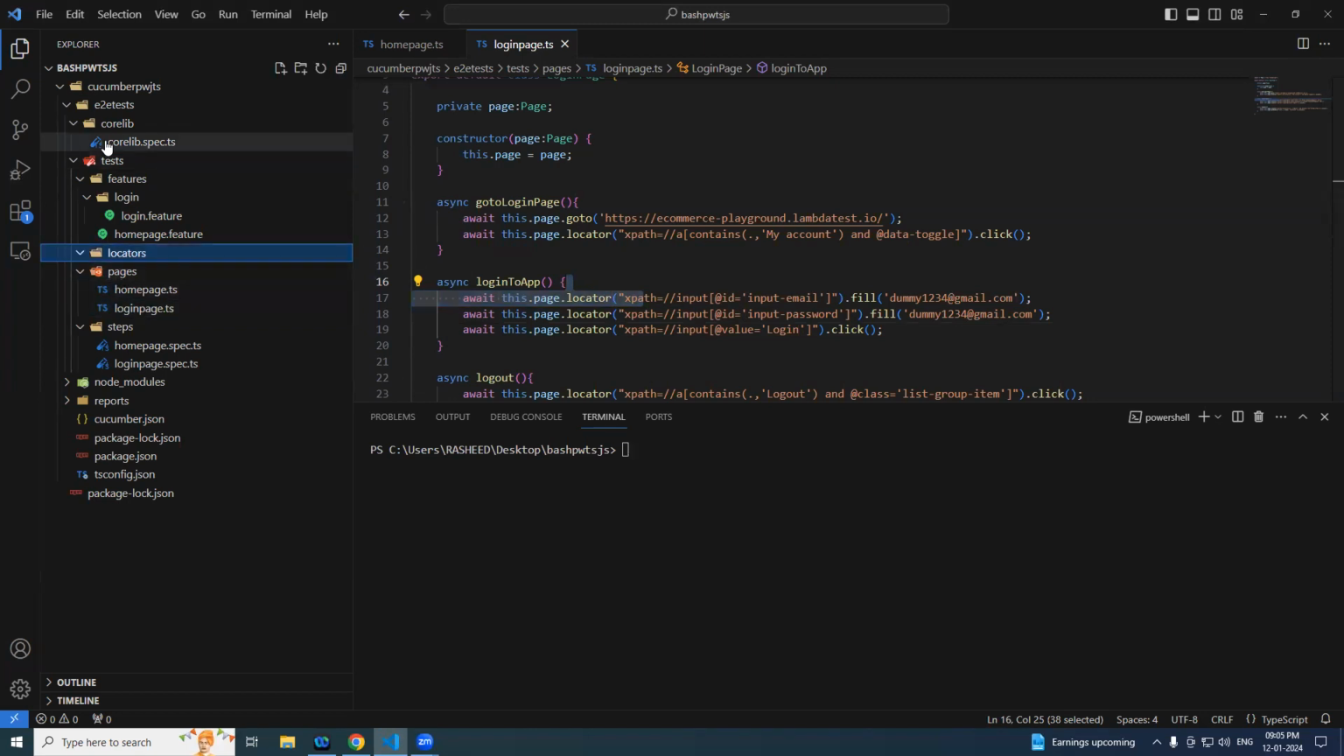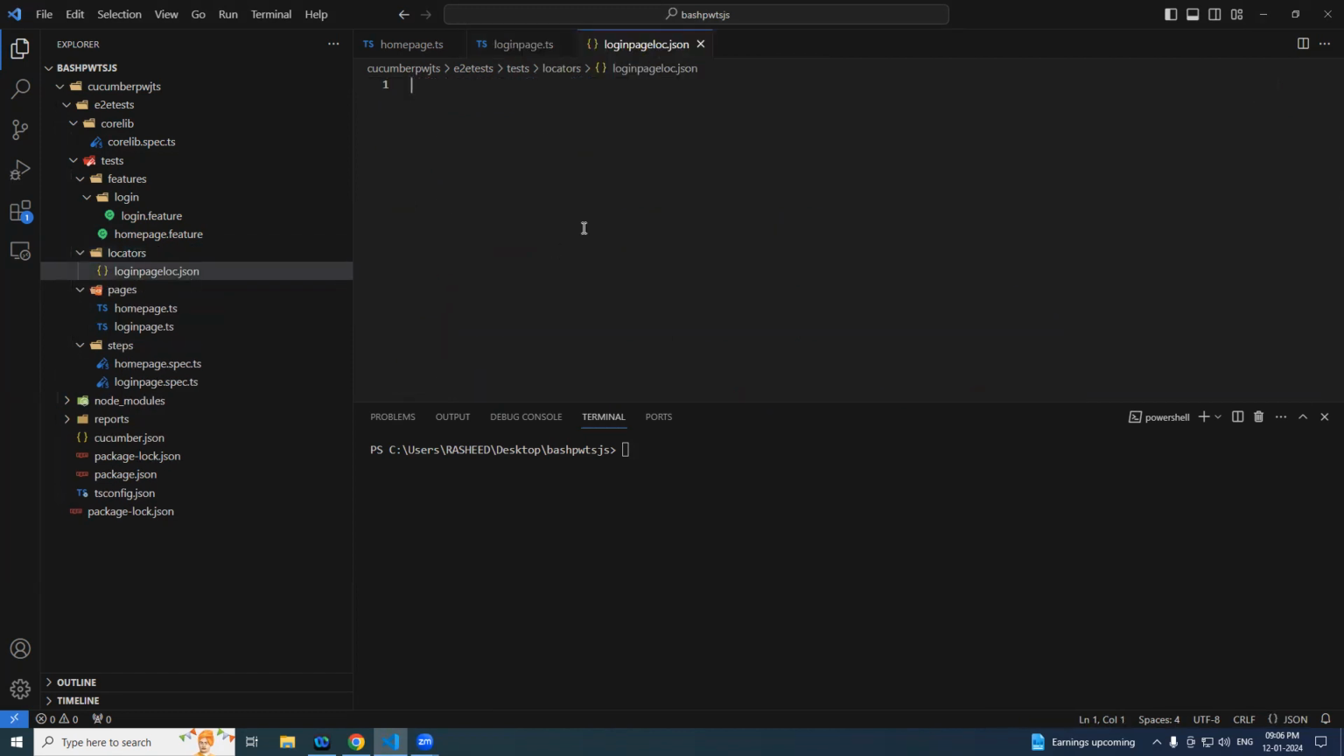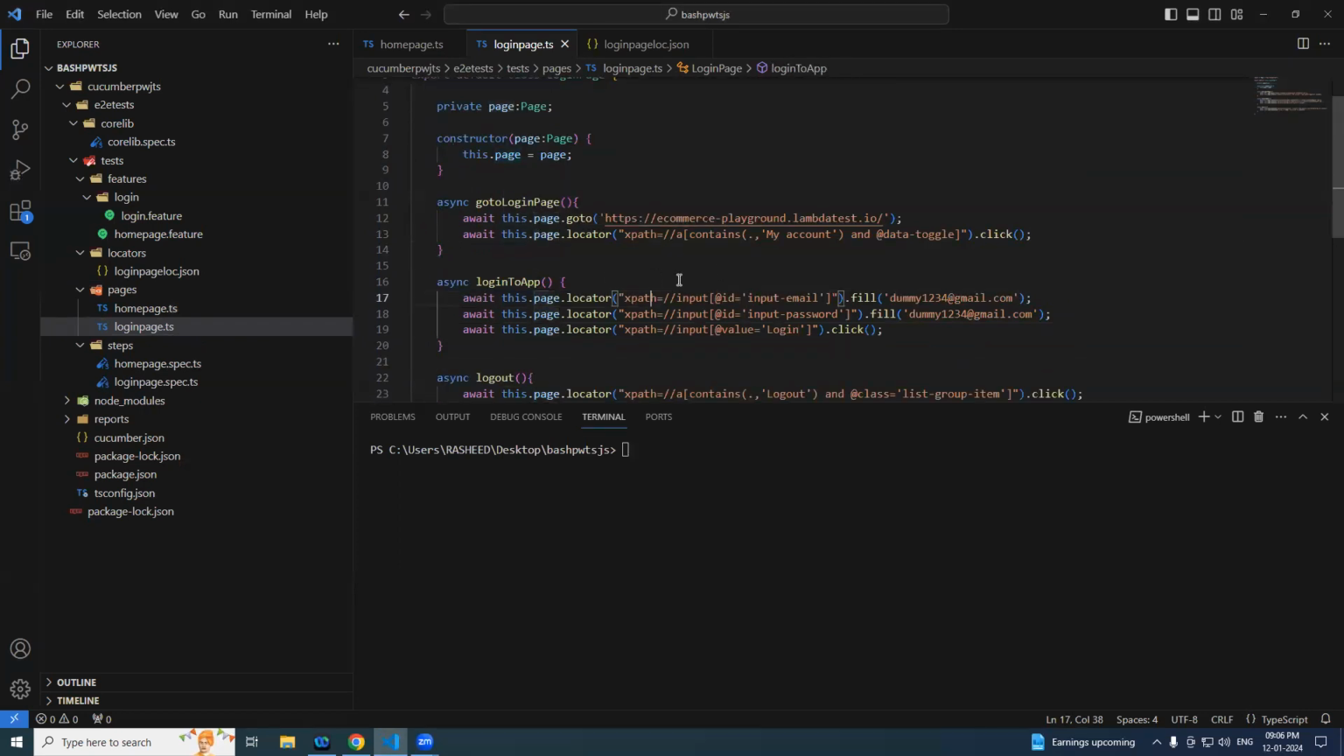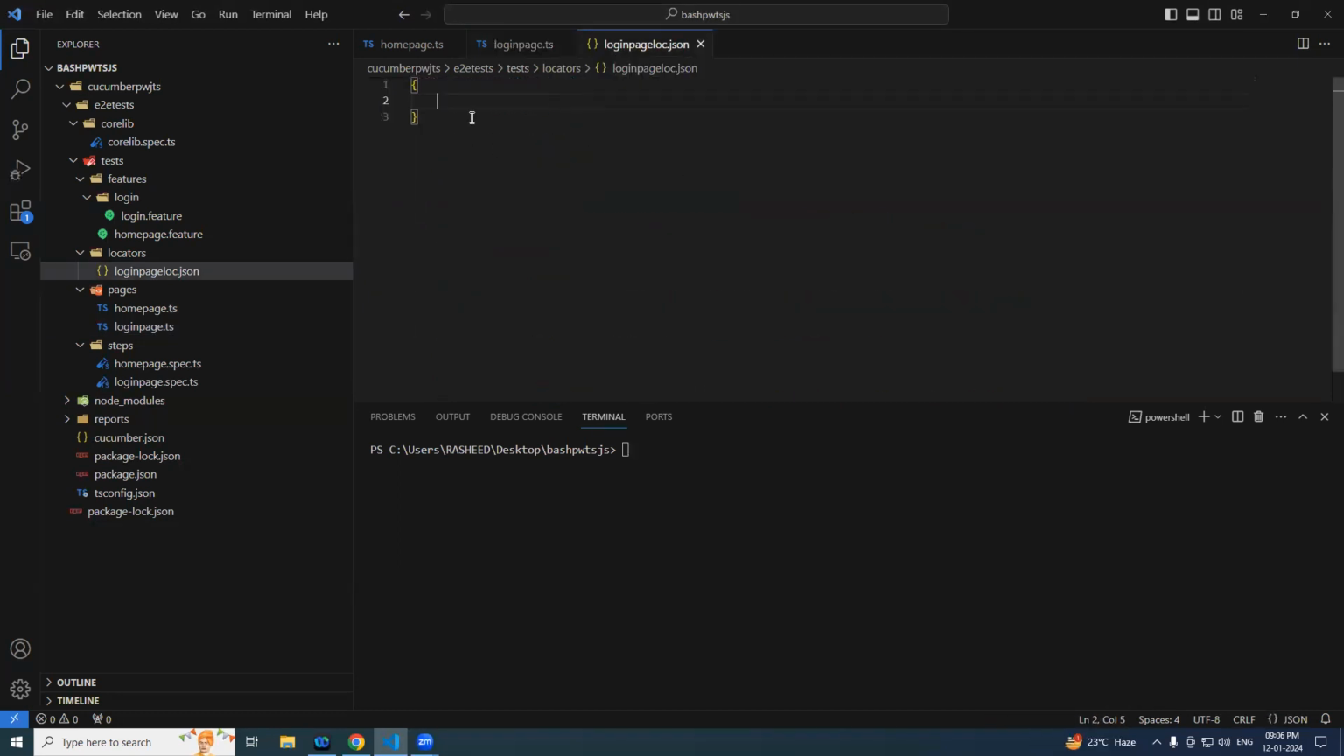In the locators, we have already created the folder locators. Here I'm going to create a file, and I say login page locators or login locators, either way is fine. So login locators dot JSON file. Now here I'm going to add the locators. This one, so just copy this, and here I will say login link, followed by this. Now it has become your expert.